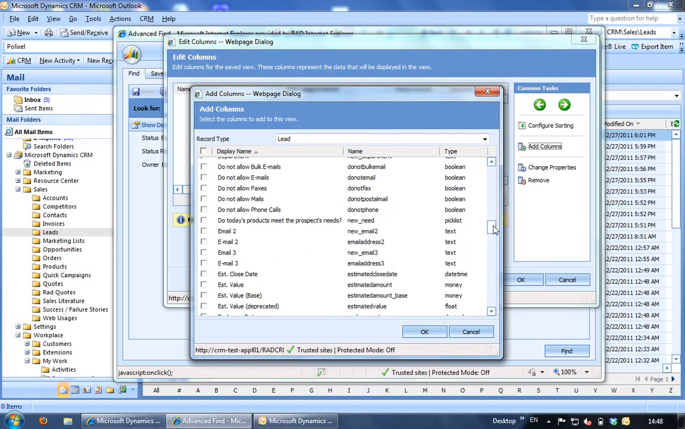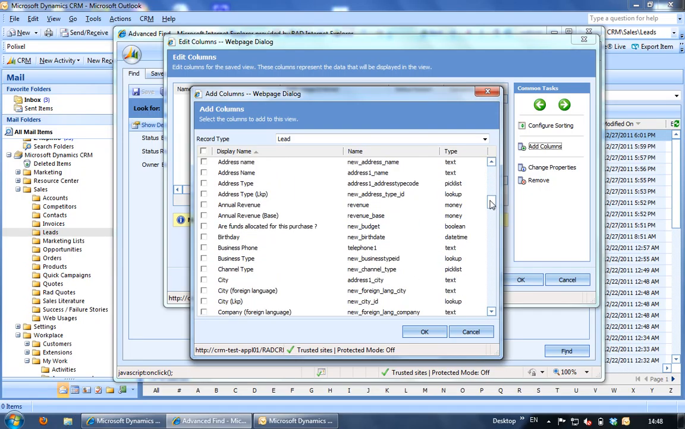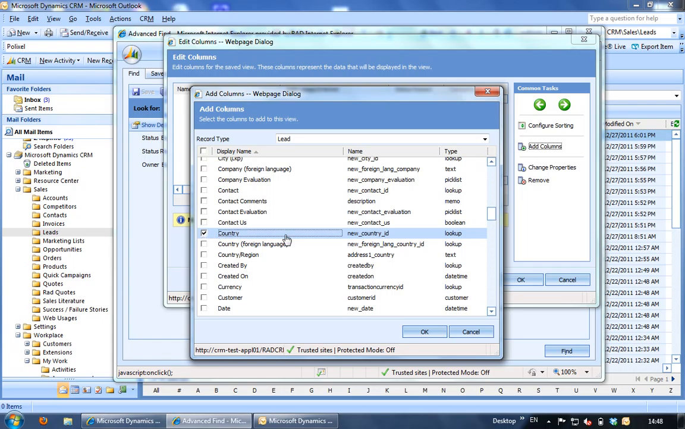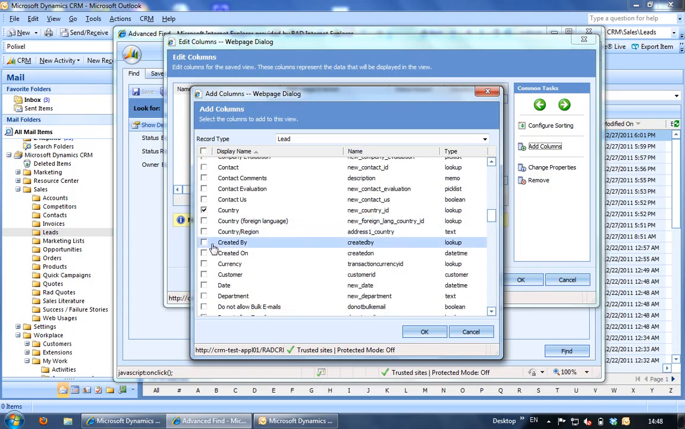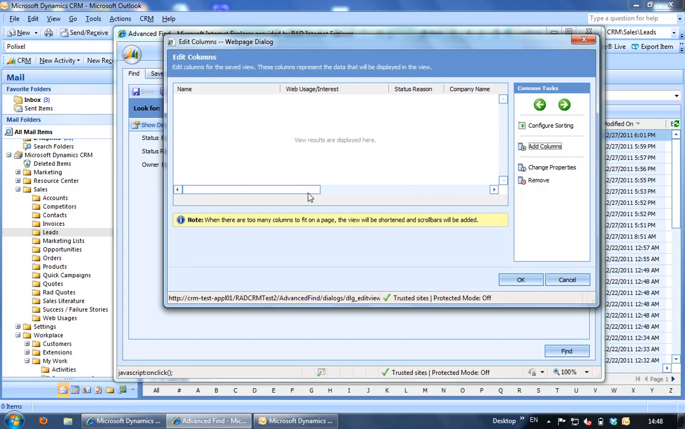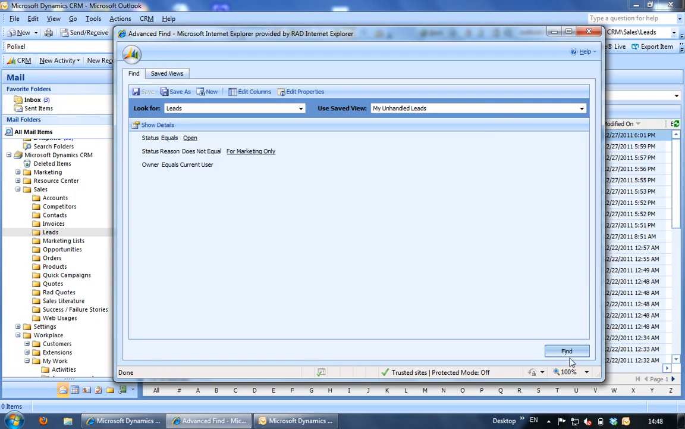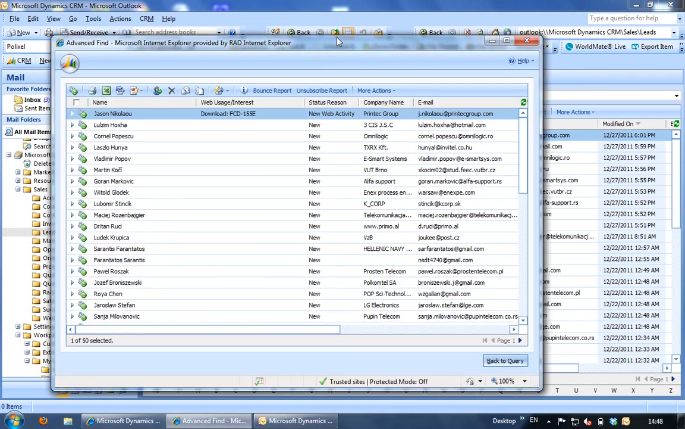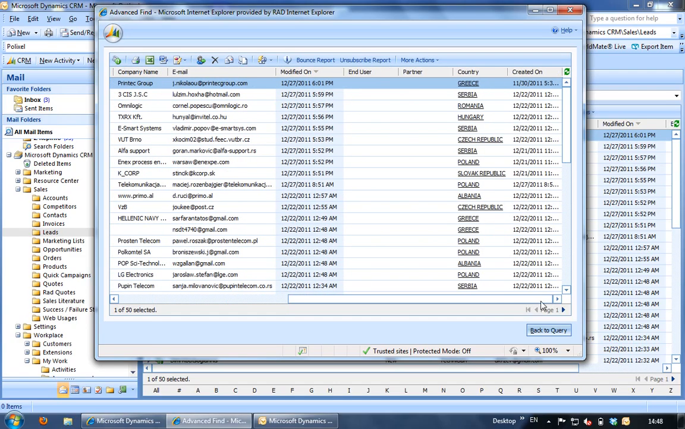So I'm not going to see columns that already exist here, but let's say that I want to add country. I want to add the column country, and let's say another column, created on, when this lead was created. I press OK, and now I press OK over here. I do find, and now I get the same type of view that I have over here, except it has two new columns, country and created on.